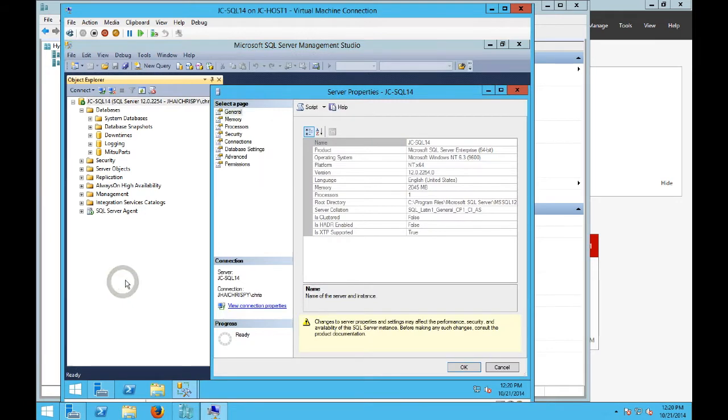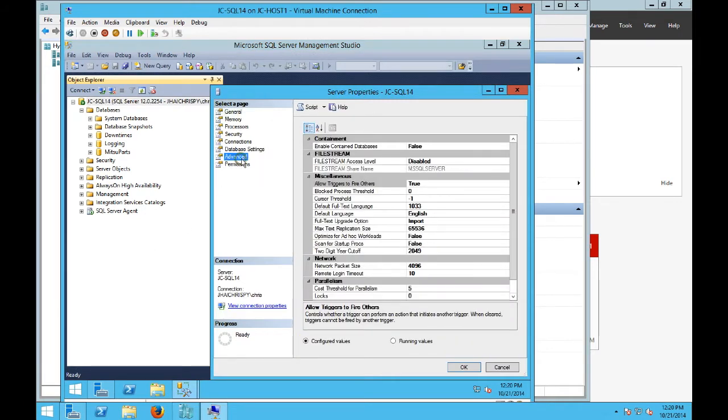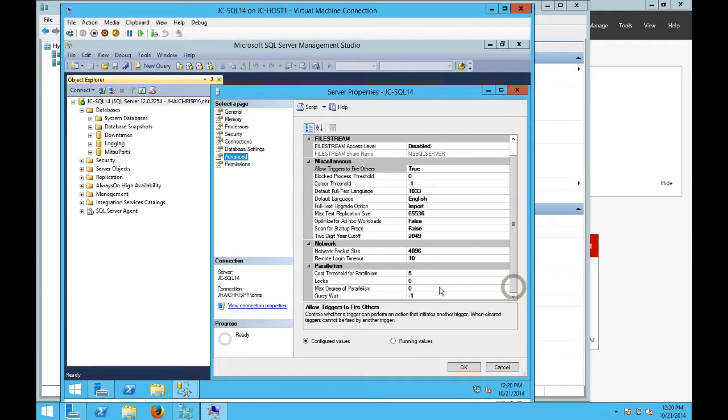So one other thing while I'm in Management Studio is I'm going to go to the server and select Properties, go to Advanced, and there's something called Max Degree of Parallelism. We need to set that to 1.